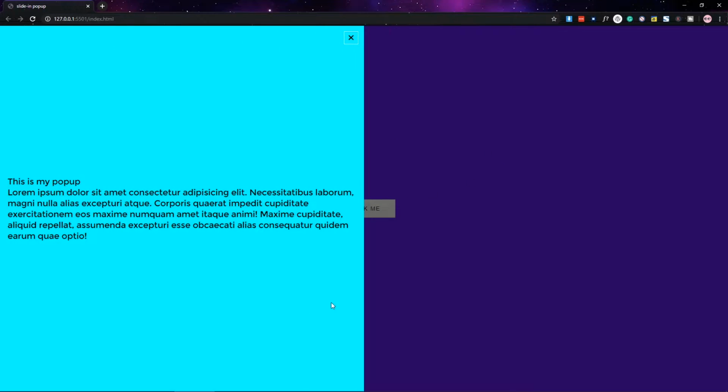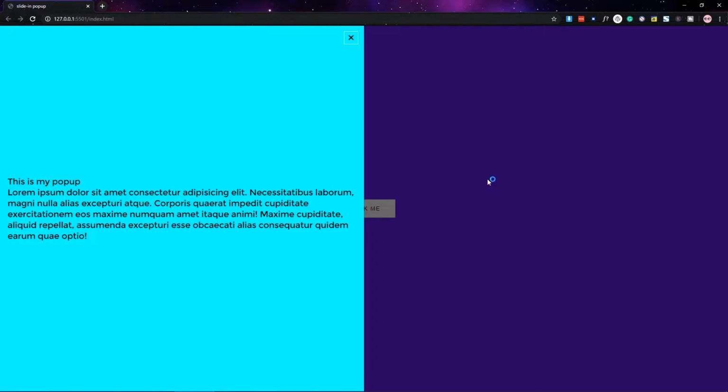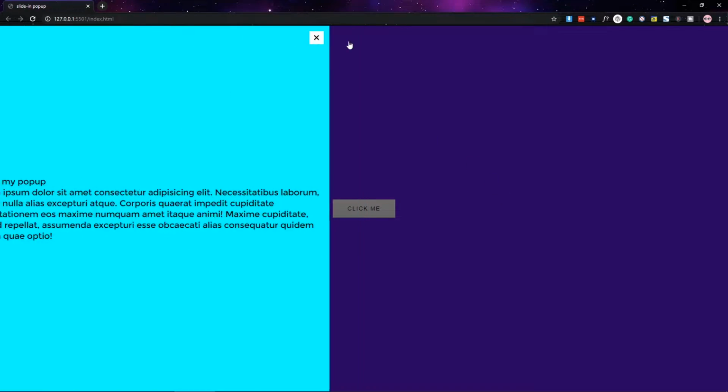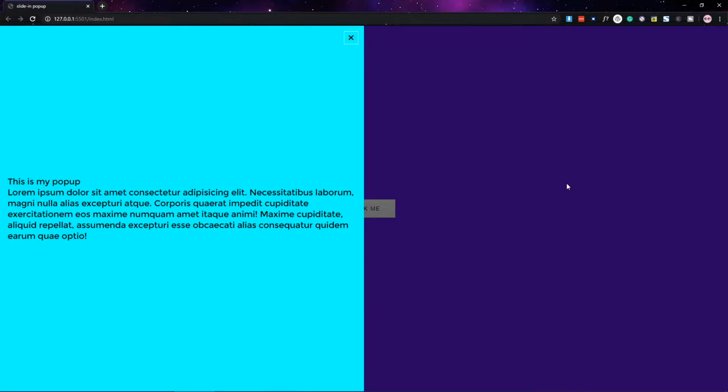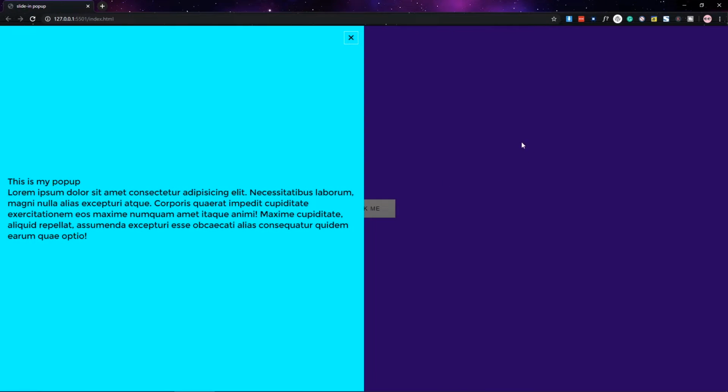Today we are going to make this amazing slide-in pop-up. You can see that in this pop-up there is a nice slide-in and slide-out effect which is looking fine, and also if I click outside it is closing automatically. So in this video we will learn how we can make this kind of pop-up with slide-in and slide-out effect with our HTML, CSS and a little bit of JavaScript.